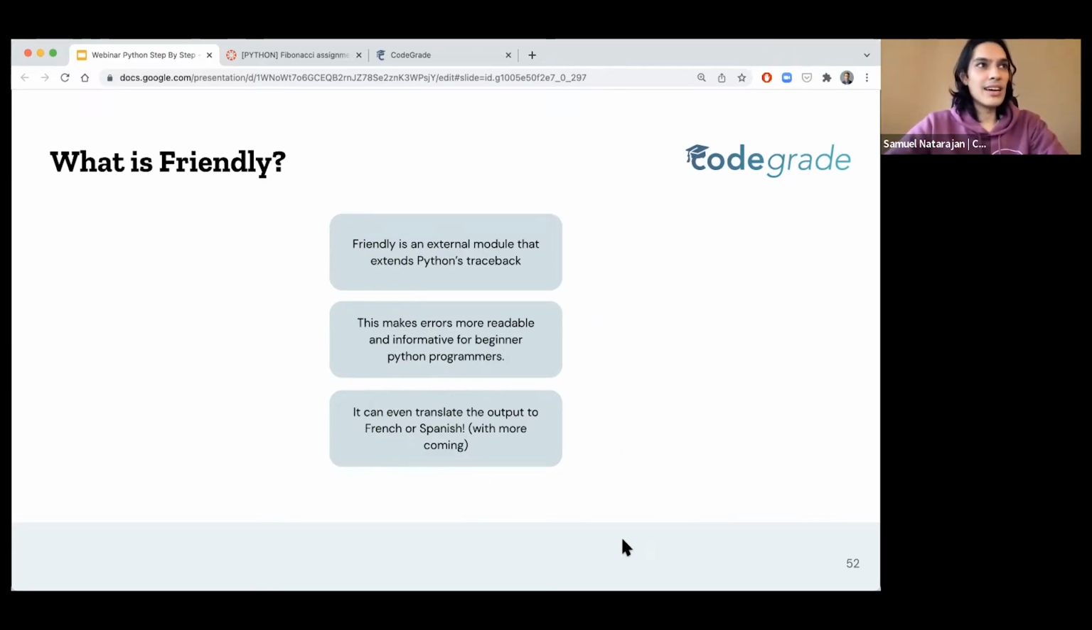We were hoping that we'd be able to get the creator of Friendly speaking today, but unfortunately he wasn't able to make it. So I'm just going to quickly walk through how Friendly looks and how it works. And why it's a good idea to maybe try it out for your Python classes in CodeGrade.